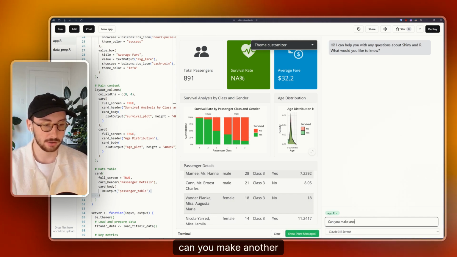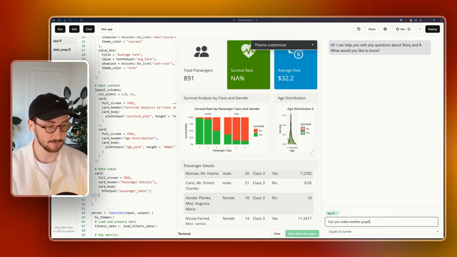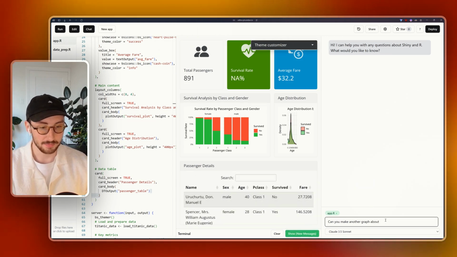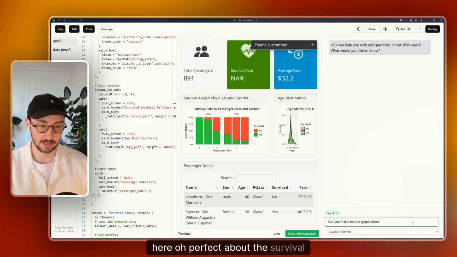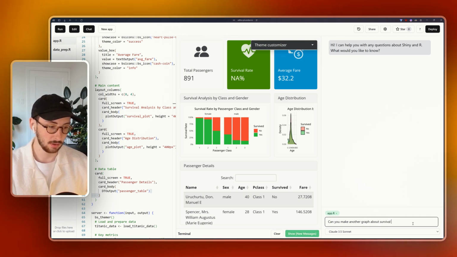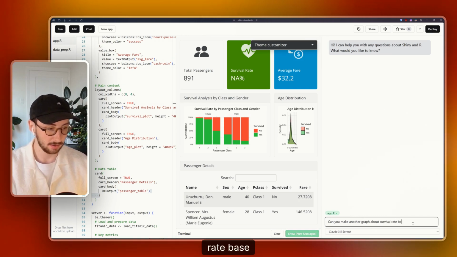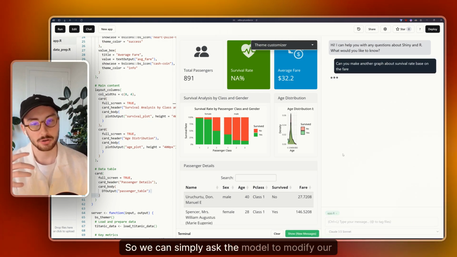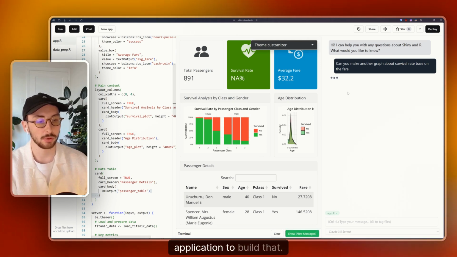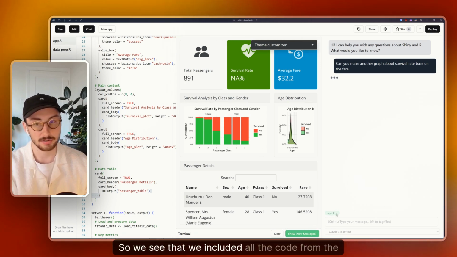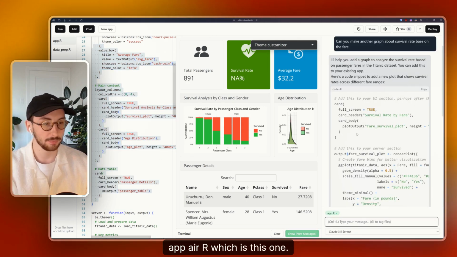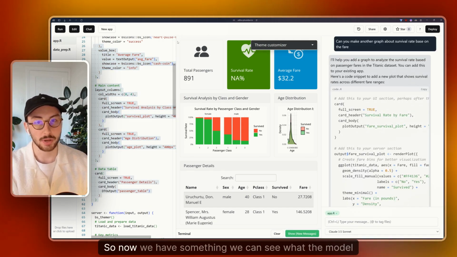Can you make another graph about what do we want to know? Oh, perfect, about the survival rate based on the fare. So we can simply ask the model to modify our application to build that. We see that we included all the code from the app.r, which is this one. Perfect. So now we have something.